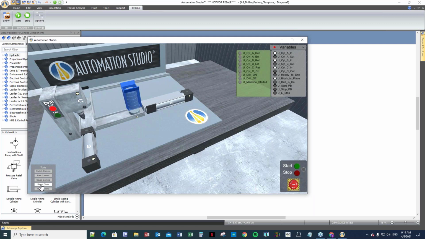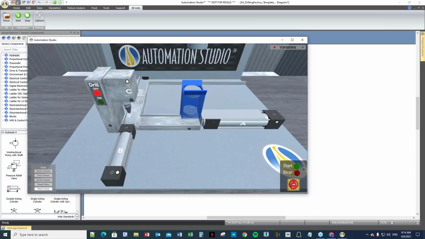Then, let's say I end up in a situation where the system is all messed up and I want to reset the view here. I can reset the disk position with these things, and then I can even reset the scene, where I return back to my default position of the 3D system. So this is basically the different things that you have in the system.